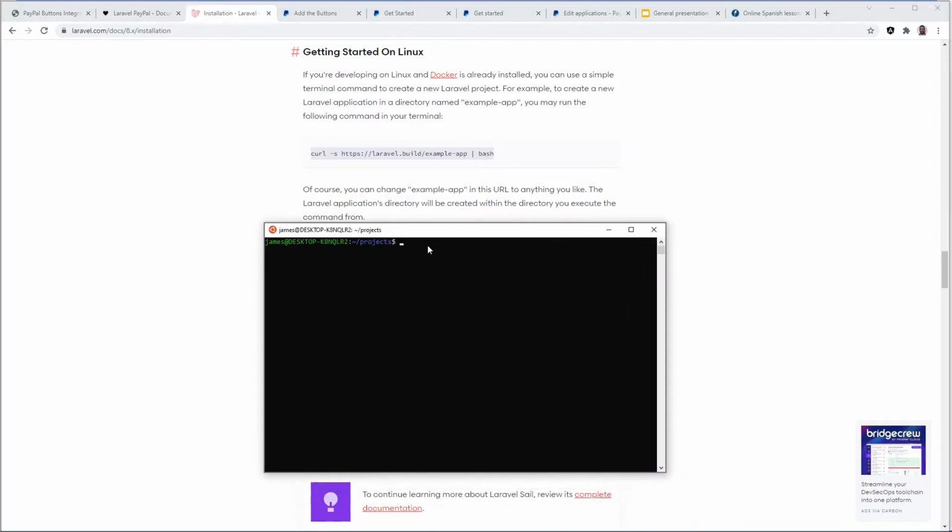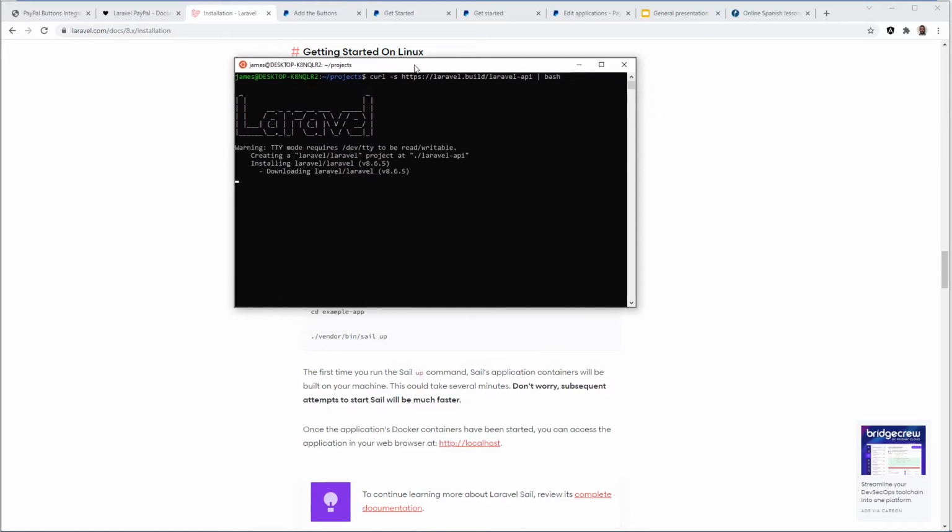and put this in my Linux terminal. And the only thing I'm going to do is change the name of the application. So instead of example app, I'm going to call it Laravel API. And this will take a little while, probably take 20, 30 seconds. And depending on your machine, it might take more or less time.